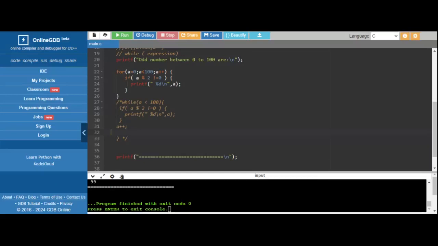Okay, so what we can do is we will cover do while quickly also. We have covered the for loop and the while loop. The only difference between while and do while is that irrespective of the condition, it will check once. The do while looks like this: do first, and then check the condition, while condition.